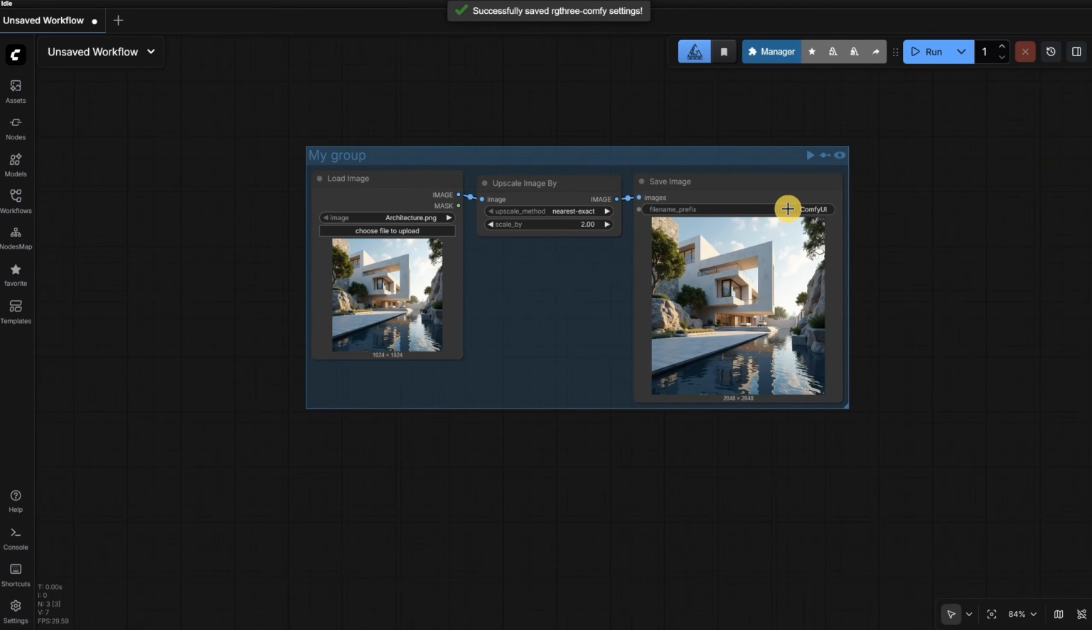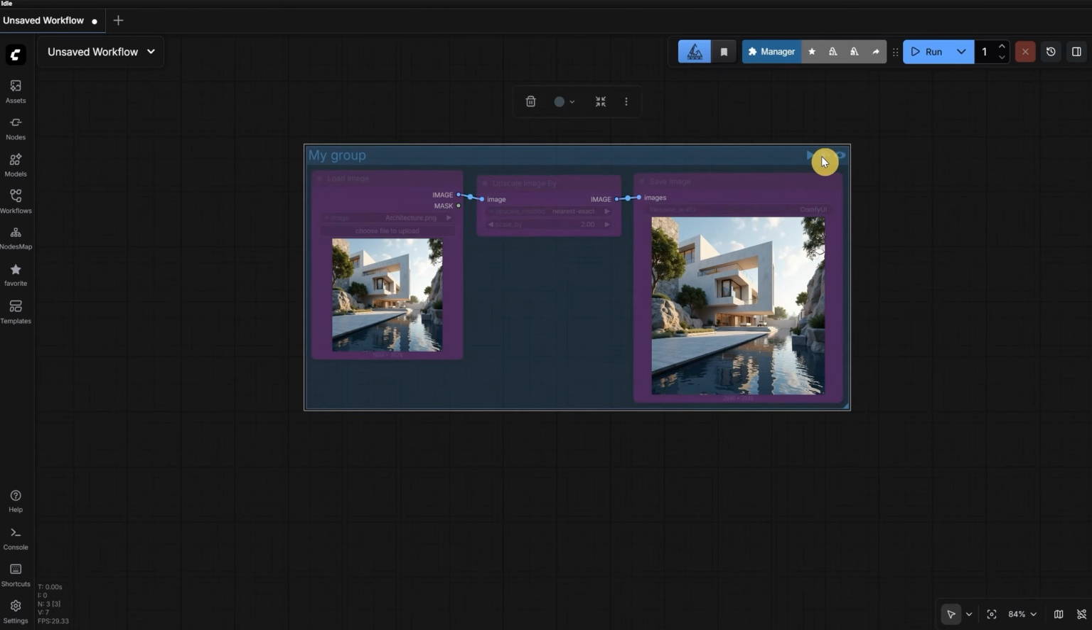Now, when I hover over the group, you can see extra buttons in the top right. From here, we can bypass all the nodes in the group easily. We also have an option to mute the group. This is similar to setting nodes to never. When a group is muted, the nodes inside it do not run at all, and the workflow behaves as if they do not exist. Bypass still lets the workflow run through the nodes, mute does not.